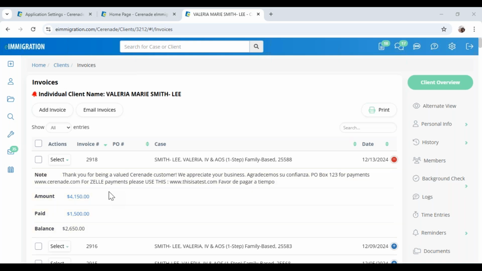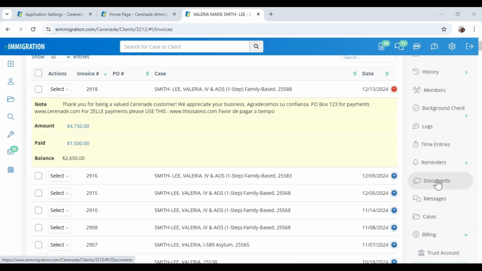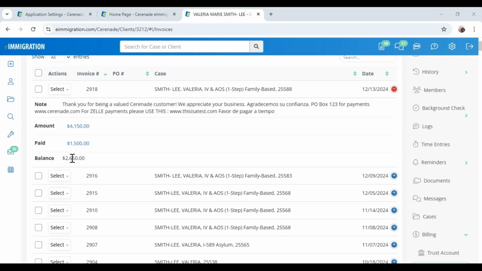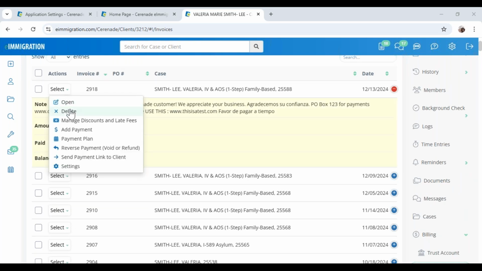So just like I said earlier, be careful when you create the invoice. Make sure that the items or the expenses are correct before you even click save on that invoice, because once you create that, it's already set in stone. You would have to delete and create a new one.